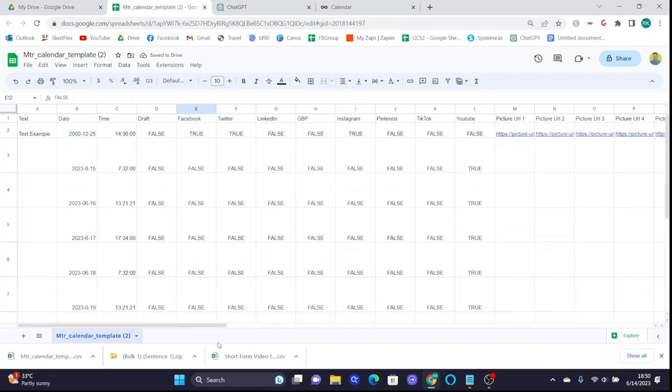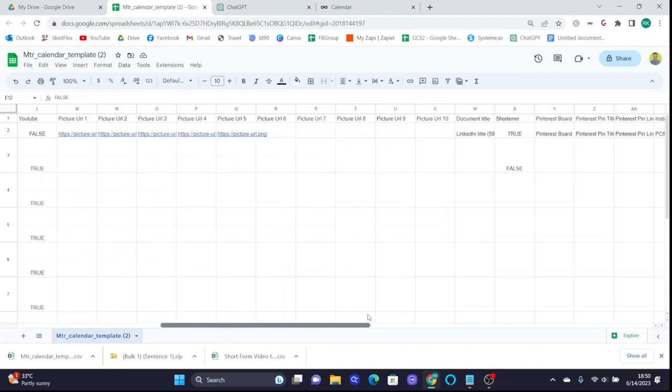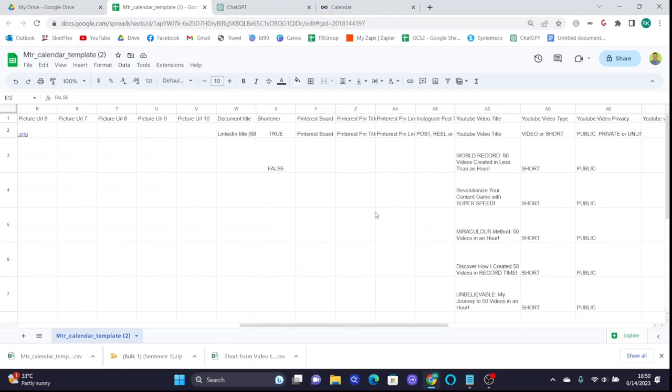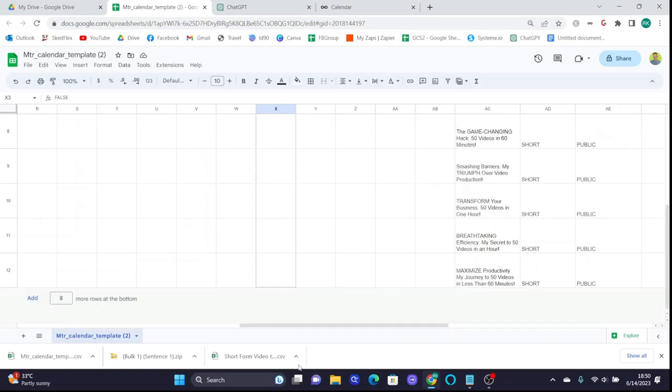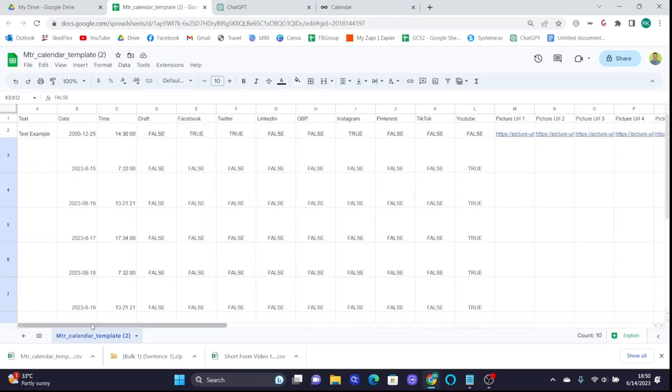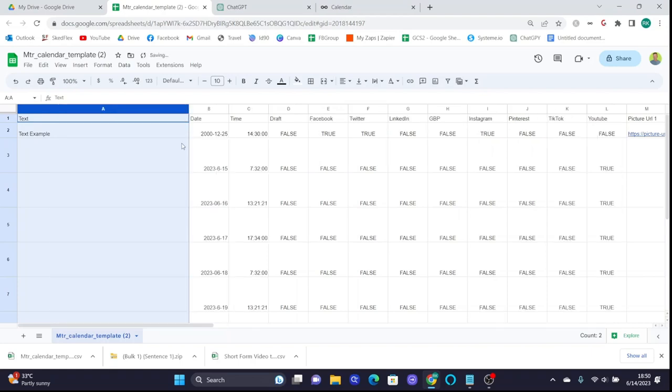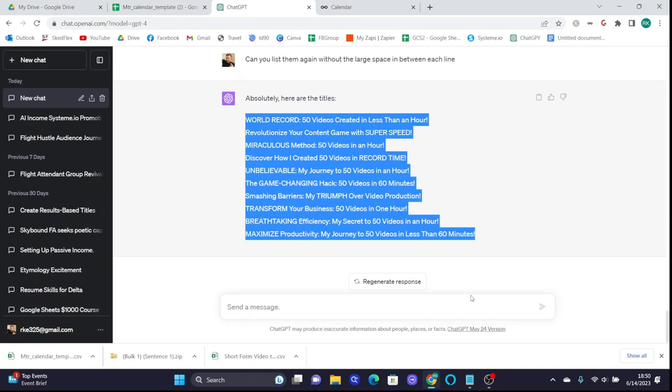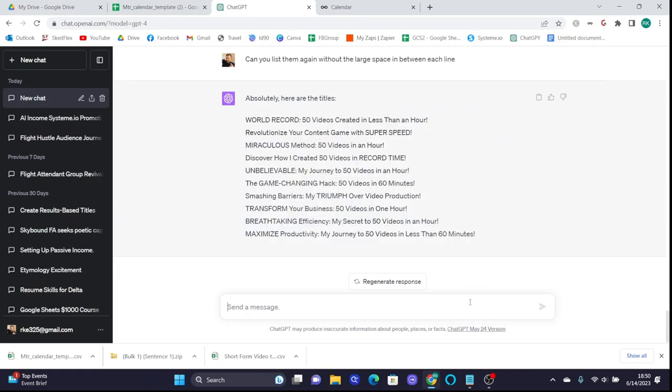Awesome. So now we have all these settings done, which is great. Oh, forgot this one too. We need to bring that down because we don't want the shortener in there. Perfect. So now what we need to do is put the text for the post. This would be the description. This one might take just a little bit longer. So I'm going to go back to ChatGPT and have ChatGPT do this entire thing for us.